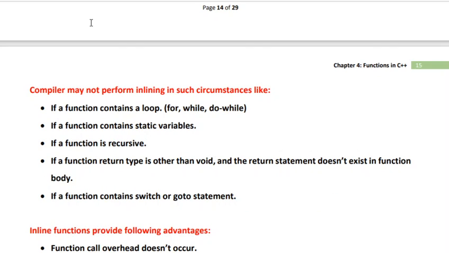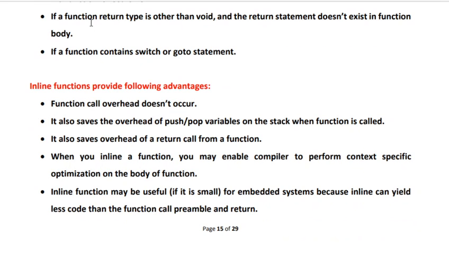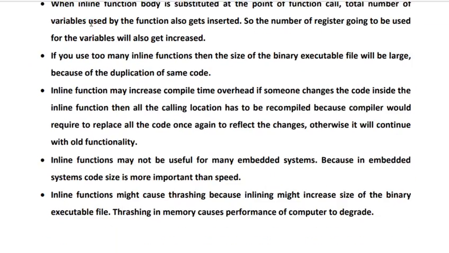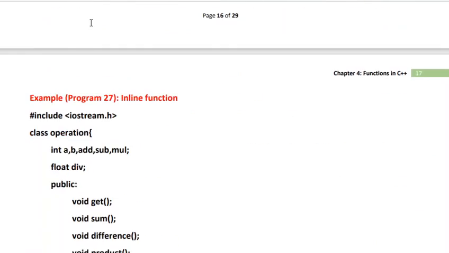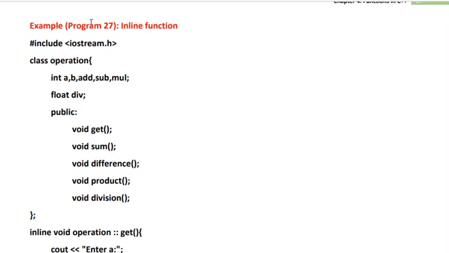We have learned that inline functions do not work whenever there is a loop, whenever there is a static variable, whenever there is a recursive call, whenever the return type is not void but the function does not return any value, or when the function contains switch or goto. So we have learned about some of the advantages of inline functions, and we have been through some of the disadvantages of inline functions as well. Then we discussed a very simple program that explains how inlining works.